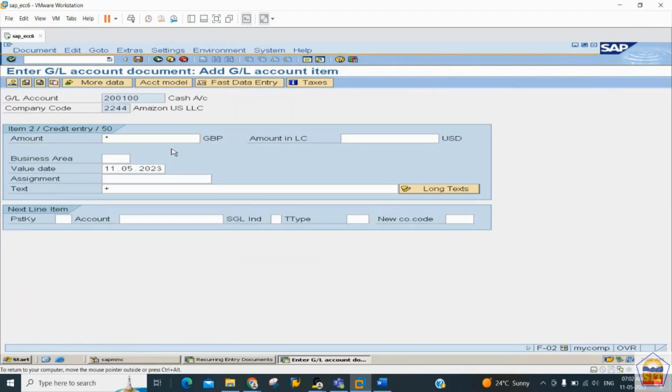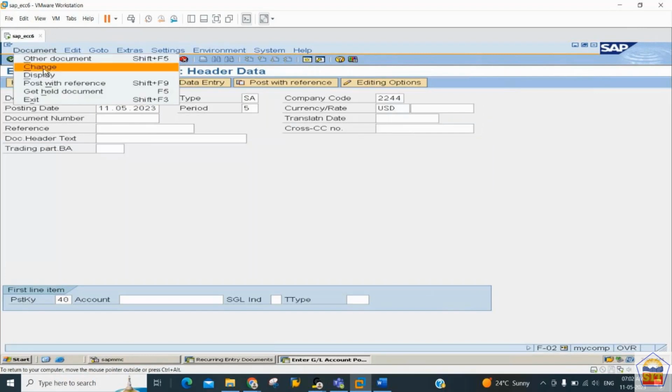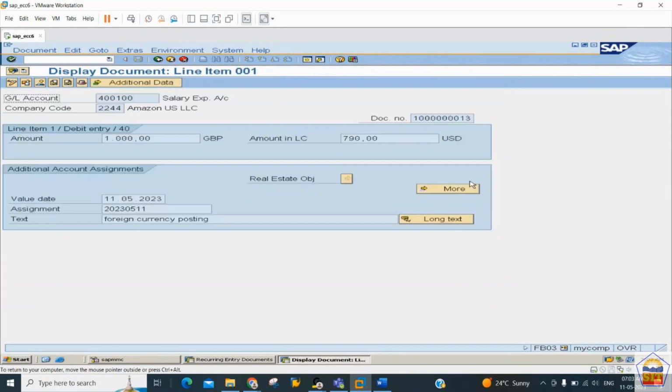Text is plus, enter. So you can just see the system has taken the amount as 790 in your local currency USD. If you go to the document overview button, you can just see the rate the system has taken is 0.79. Now you can save this. Click on the save option. Go to the menu, document display. So this amount the system will be showing you in two currencies. This is your document currency GBP. If you want to see it in the local currency, here we have the local currency amount. Based on the 0.79, it is showing you the amount as 790.